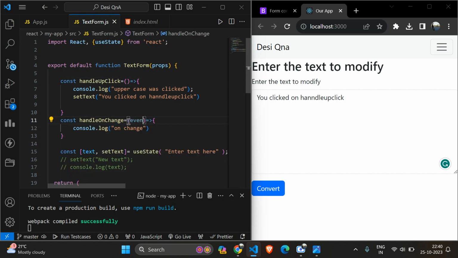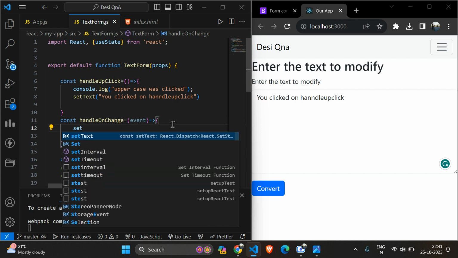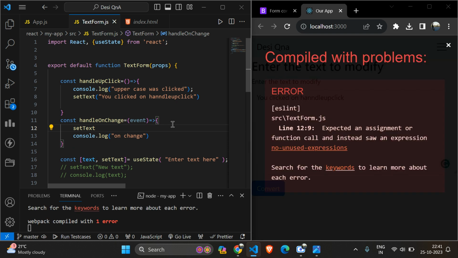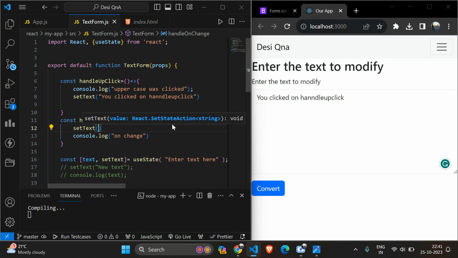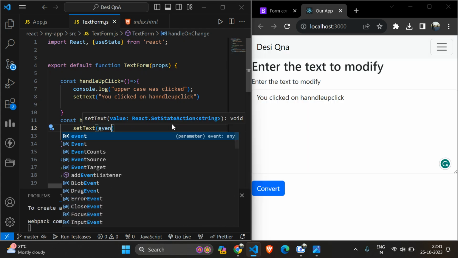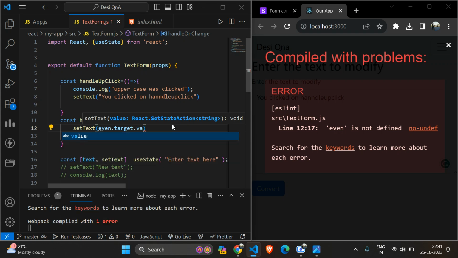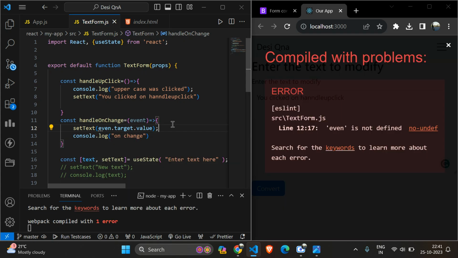So that is, you will obtain an event. Instead of event you can also write just e. For understanding purposes, I will write the full name. You can write anything over here. It is the value that you are obtaining after onChange has been applied. So after this, let's say I want to set my text. To what will I set my text? I will set my text to event.target.value. You already know what this event.target.value is.